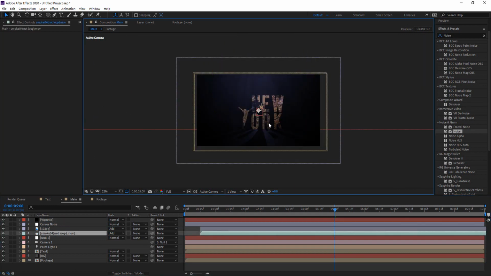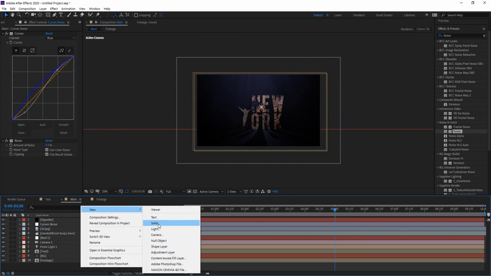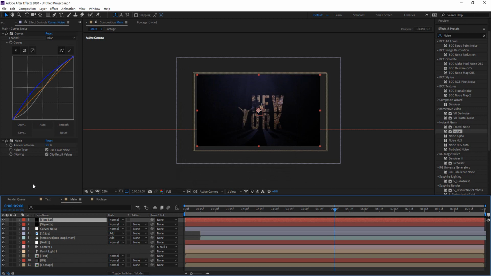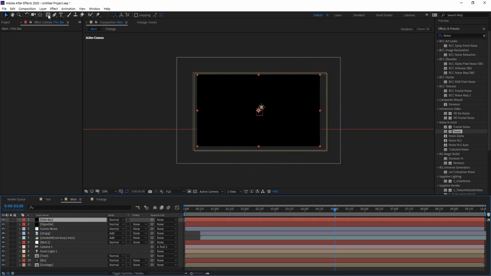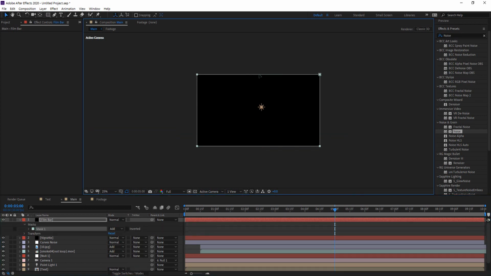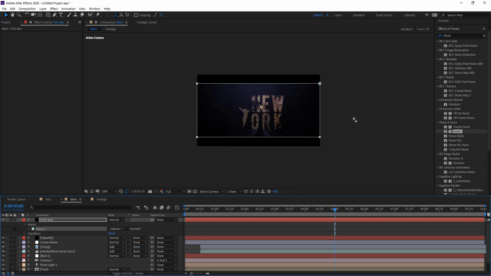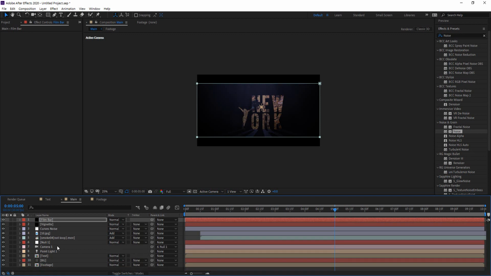Okay, the next thing we're going to do, let's go to New, go to Solid. We will name this Film Bar. Make it the same size as the composition. Hit OK. Go up here to our rectangle tool, double click it, double click the box, hold Control and Alt, and pull down. So you get a nice little size bar at the top and the bottom. Now go to your mask options, and click Subtract, and there we go. We got a film bar.